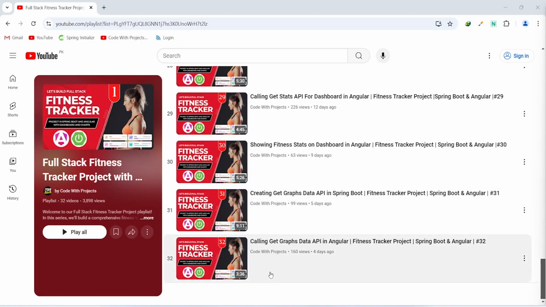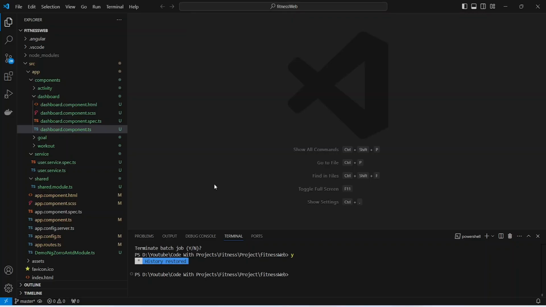In the previous video, we wrote the code to call getGraphsData API in our Angular application. And in today's video, we will create sections for the graphs on the dashboard. And after this, we will install and set up Chart.js library. So let's get started. So in our Angular application, first of all, we need to create the sections and cards on the dashboard for the graphs.